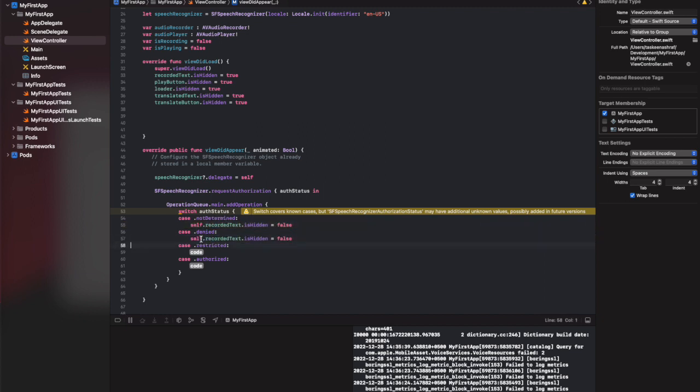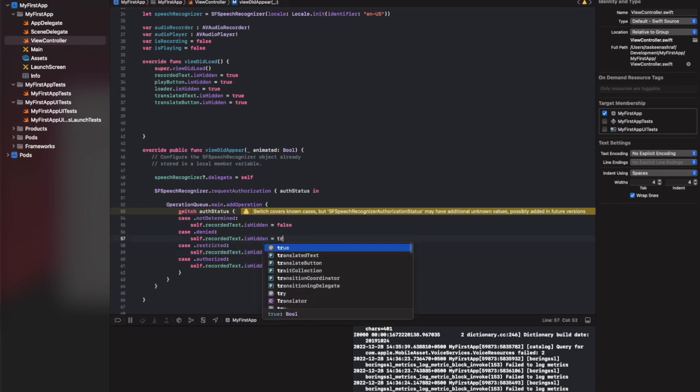So you can do different types of tasks in all these cases. So case .authorized is the case that will be run once we are given access to the mic. As soon as the view appears, we will get a dialog box that will ask the user to give permissions to the mic.